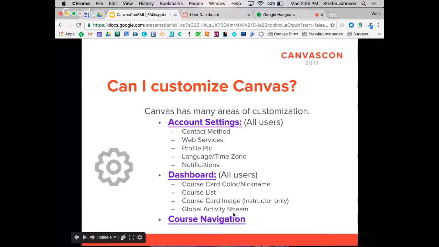Can I customize Canvas? This is probably my most favorite piece, the fact that it is so flexible and allows for customization. So I put the 3 big main areas of customization when we're talking about customizing your account or your course. First one, account settings.